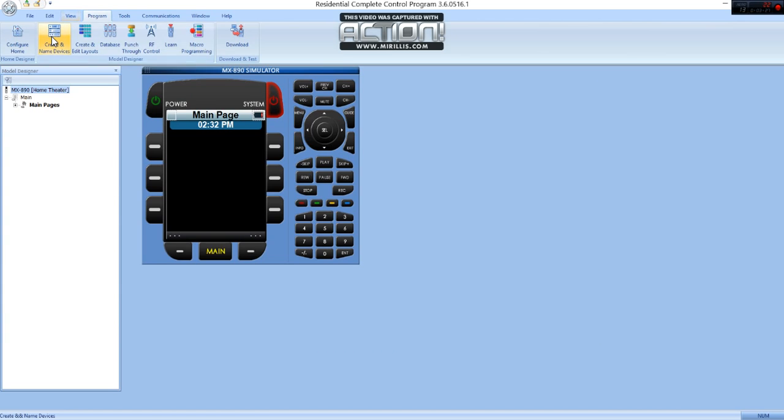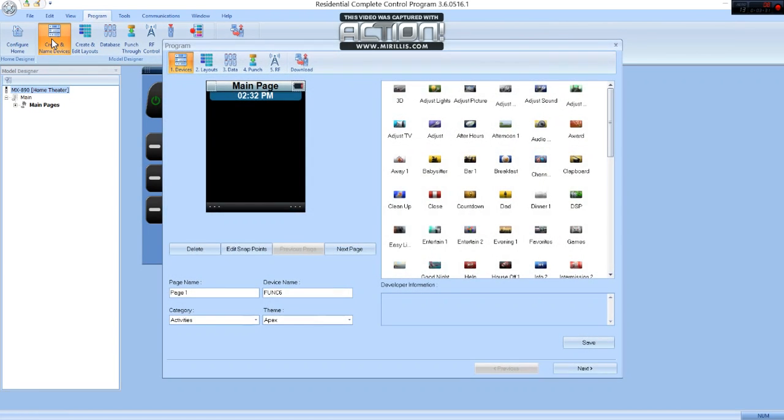The next thing we're going to do is create devices. Now in this page, we're going to have 3 pages. We're going to have a main page. We're also going to have main devices and then our activity devices. So now let's start with our activity devices. Our activity devices would be our cable box, our DVD player, and Apple TV. Those are our activity devices.